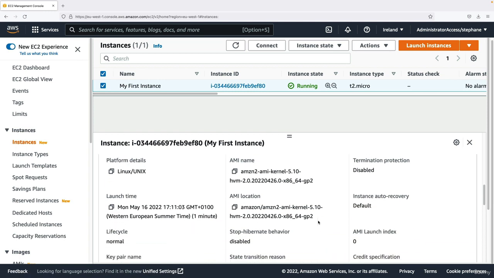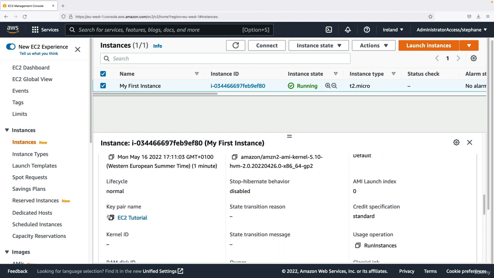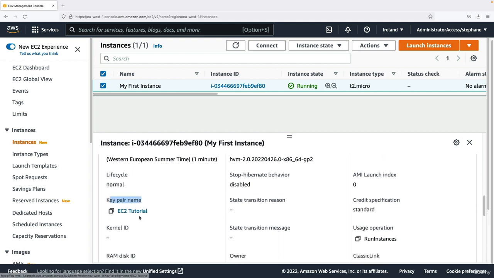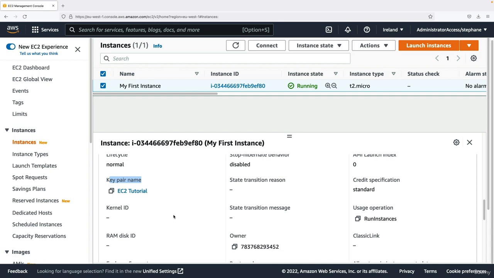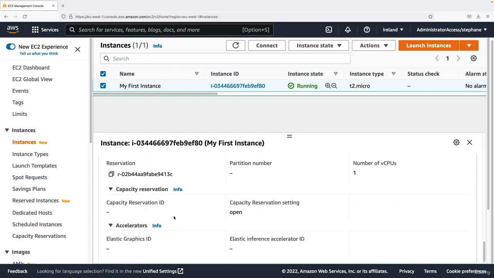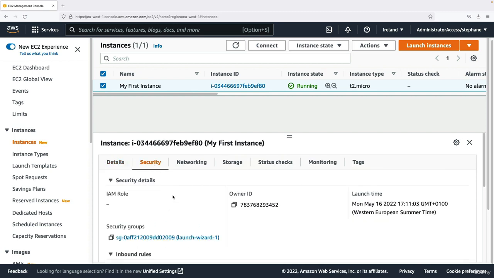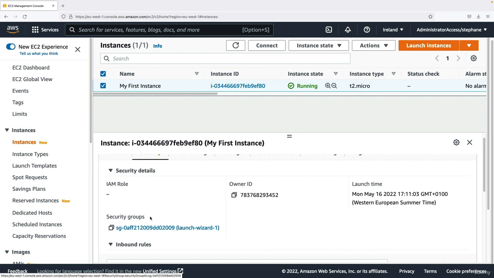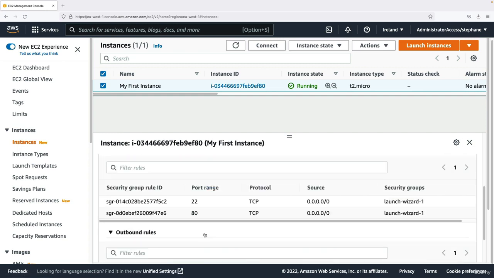and the key pair we're using, which is EC2 tutorial, okay? So you can have a look at a few details in here. You have more information, for example, on security. We get some information on the security group, which was created, called Launch Wizard 1, with these inbound rules. So port 22 accessible from everywhere and port 80 accessible from everywhere.